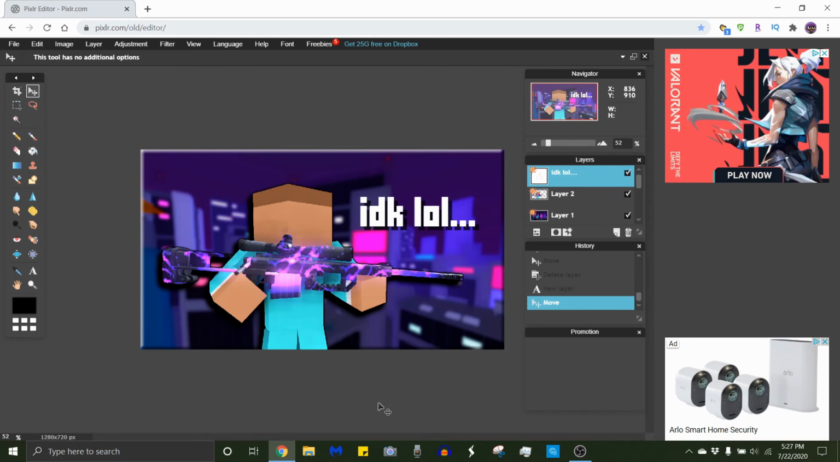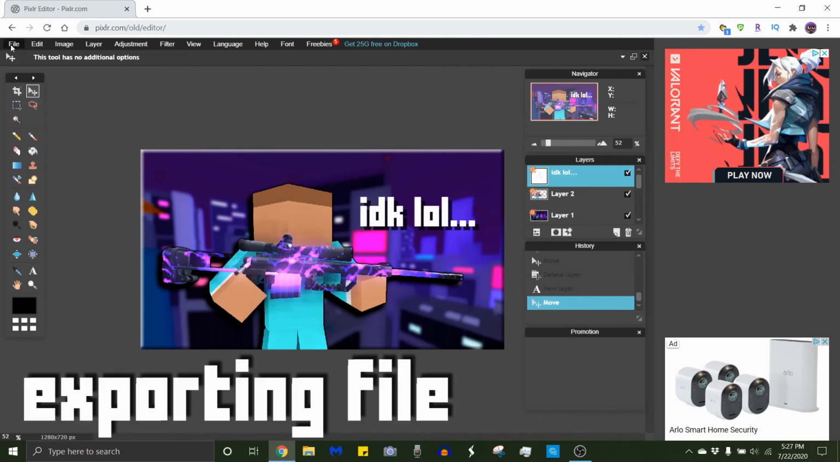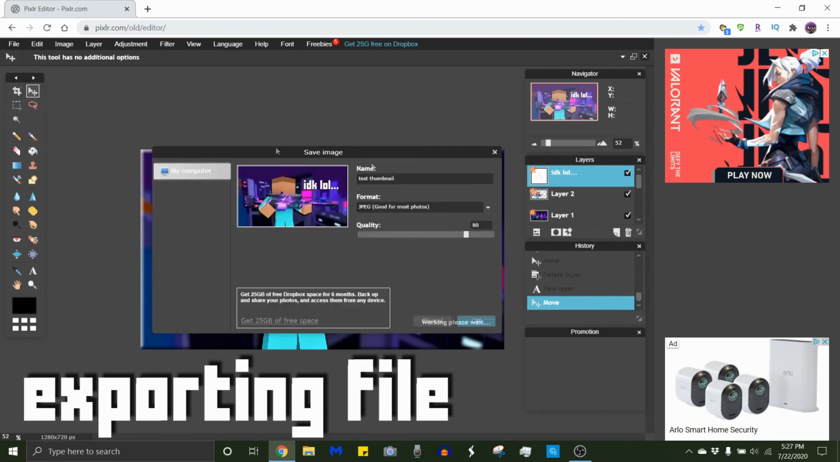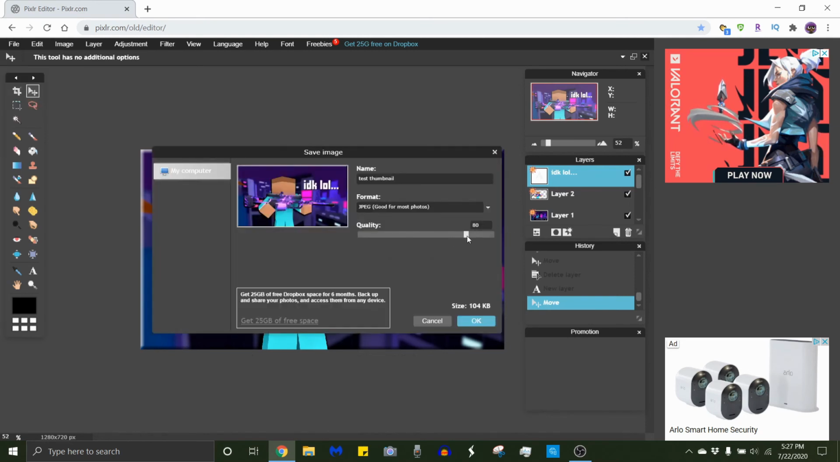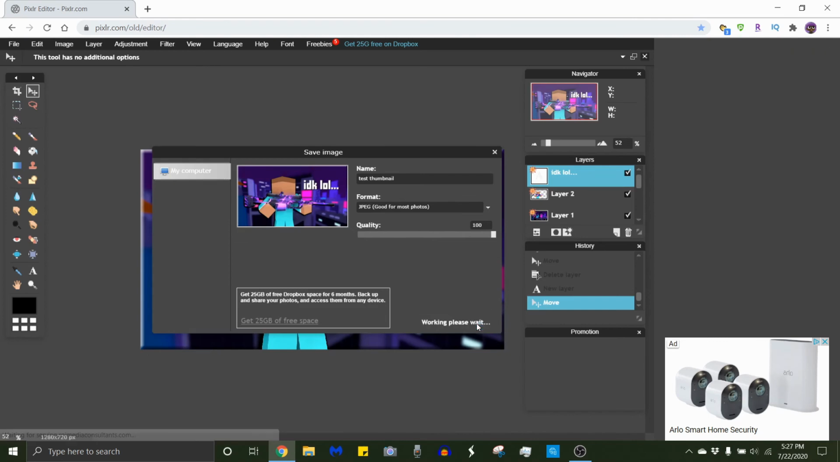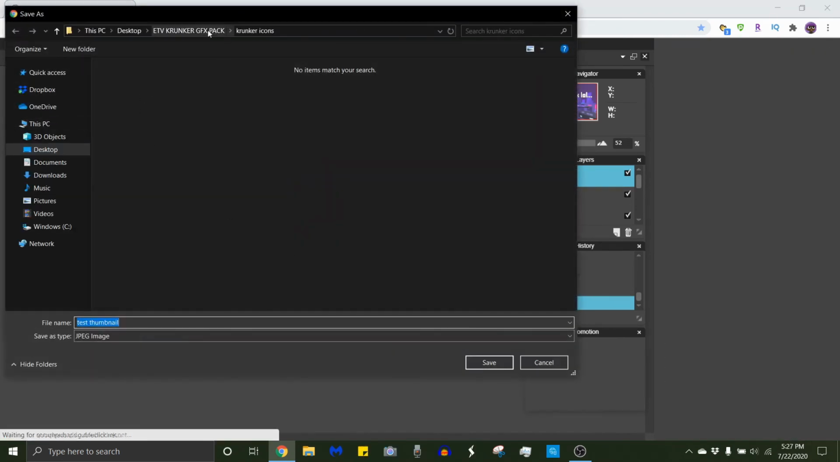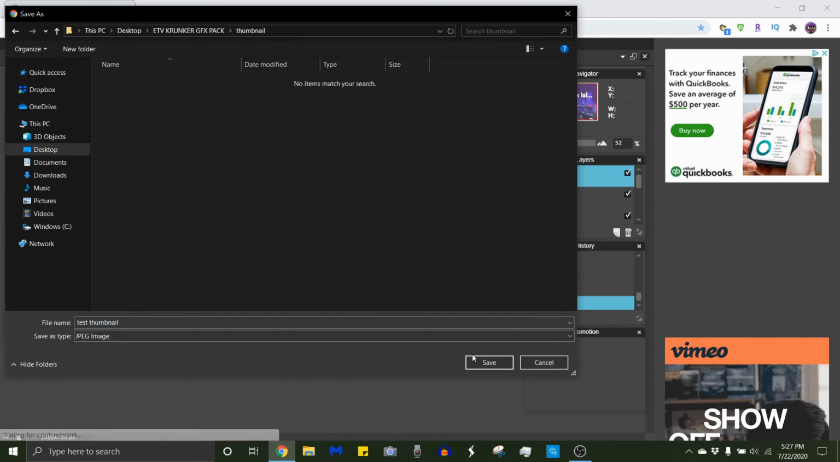Export it as a PNG or a JPEG. So what you want to do is go to File, Save, and then set the quality to max. And then in format, you can set it as a JPEG or a PNG. It's all up to your preference. And just save the thumbnail anywhere and then press save.